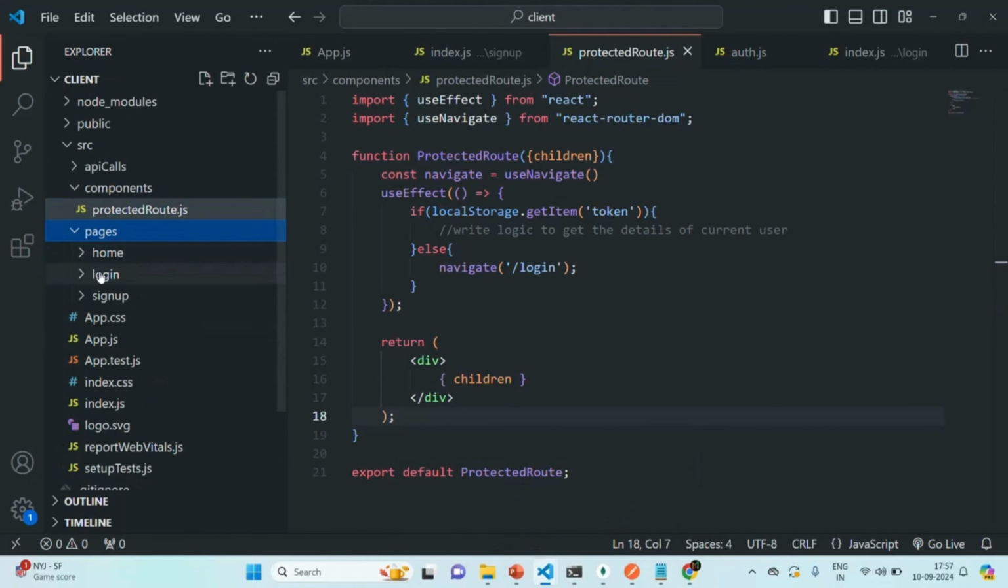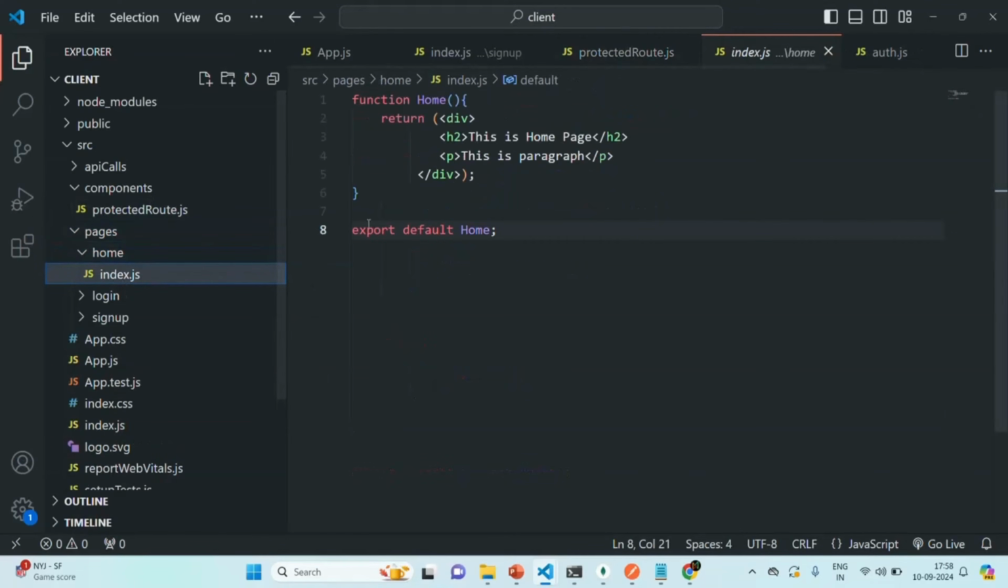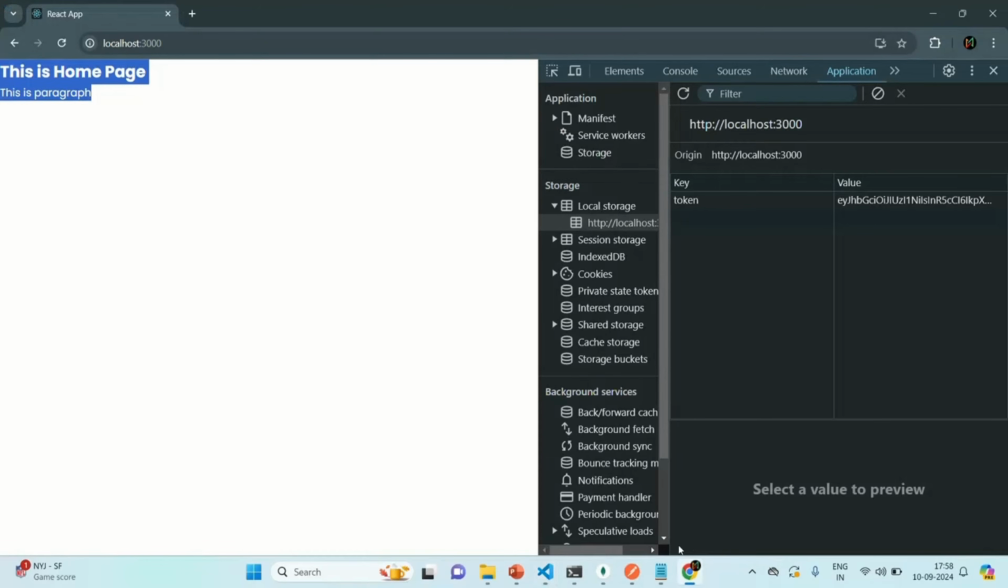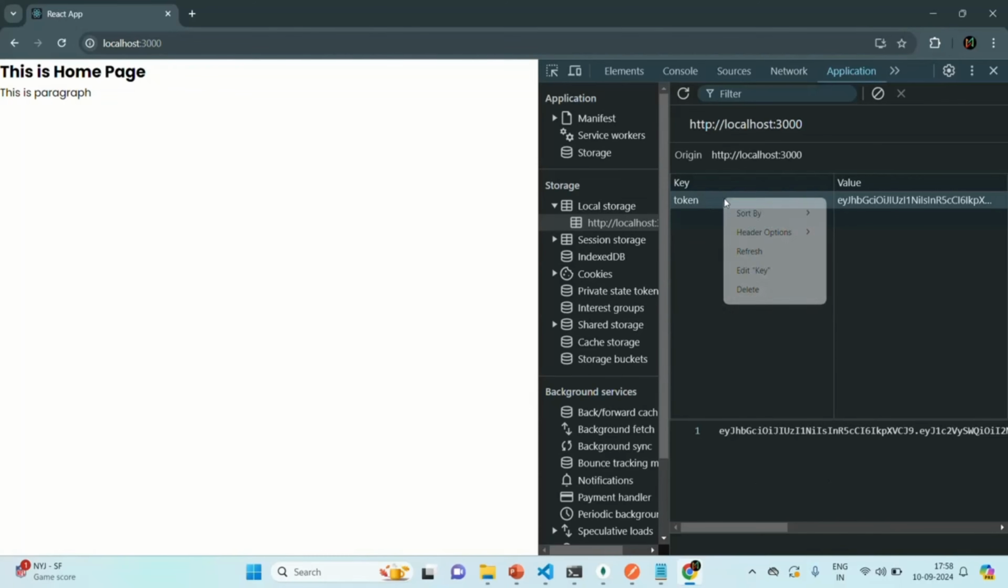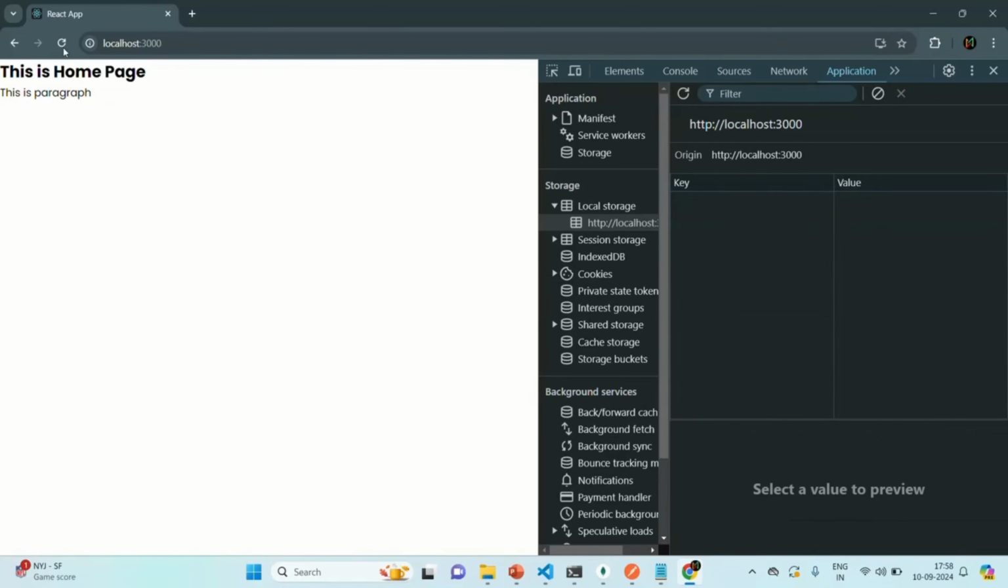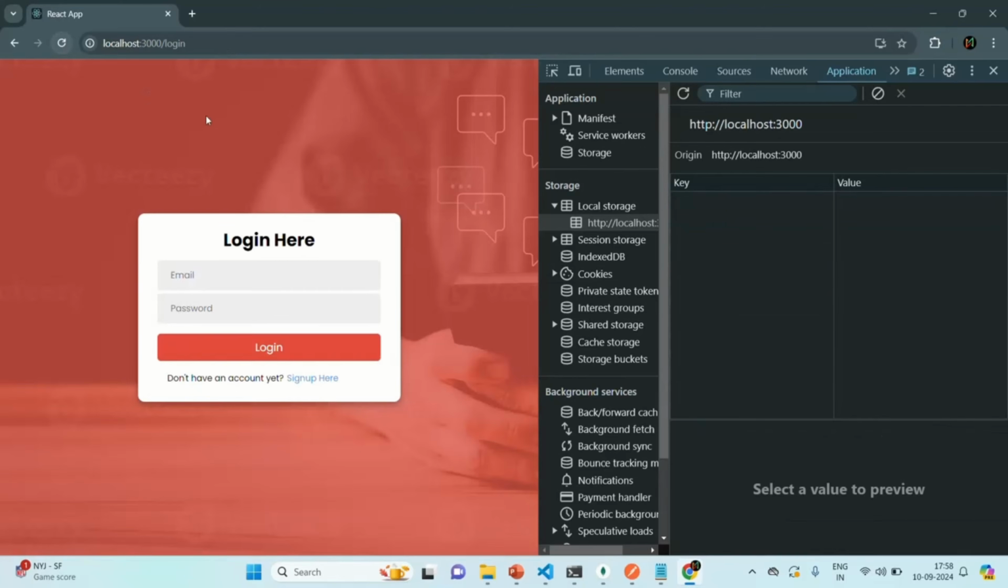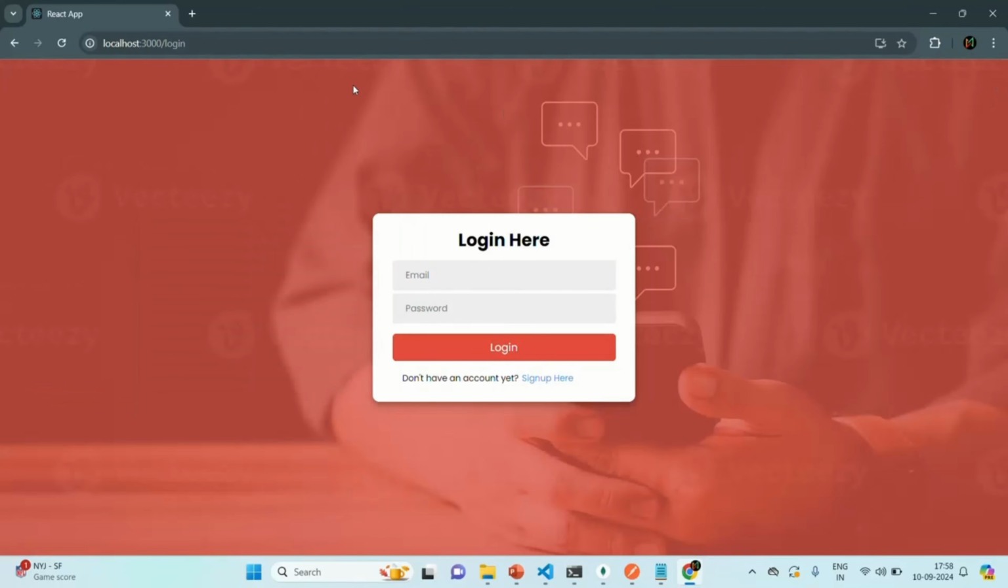So basically that's what we have in the home page. If I expand this pages folder, go to the home page, in the index.js of the home page, we are displaying this h2 element and this paragraph element. So in this way, we are protecting our home route from unauthorized access. Currently we are able to access the home page because we have a logged in user here. That's why we have this token stored in the browser's local storage. If we delete this, that means no user is logged in. And if we try to access the home page, we should be redirected to the login page. So our home page is now protected from unauthorized access.